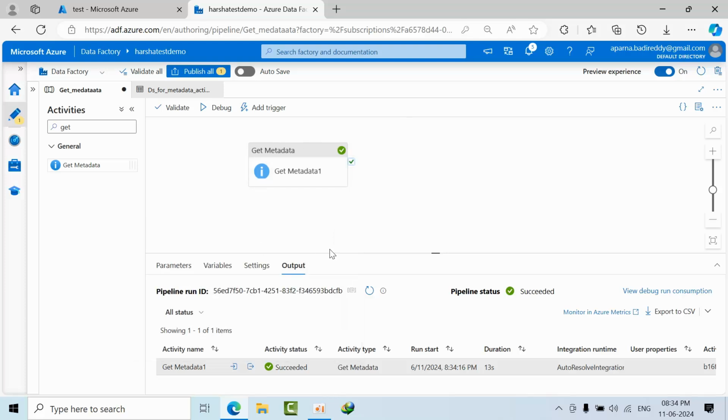So this is all about the Get Metadata activity. I hope you like this demo, and this is a very basic example. In the coming days, we are going to see real scenarios as well. First, our main aim is to understand the activities that we have in ADF.